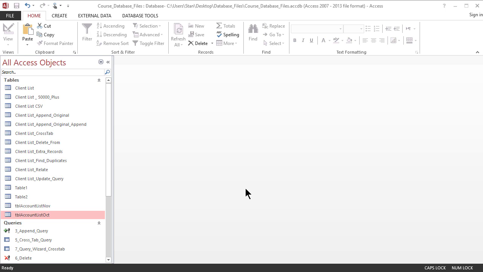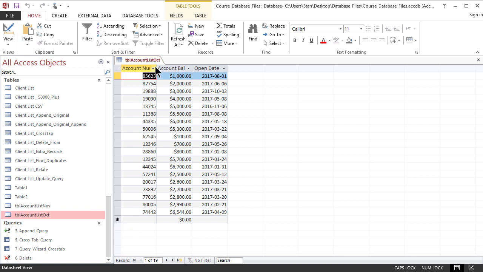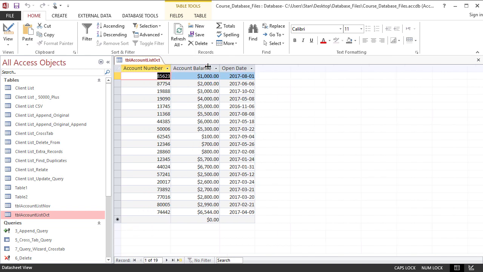In this lesson, we're going to explore various join properties that are available for two or more tables. I have my two tables. The first one is account list October, so let's open that one first. On this table, I have account number, account balance for October, and open date, and I have 19 records.